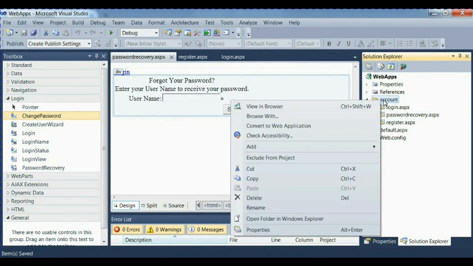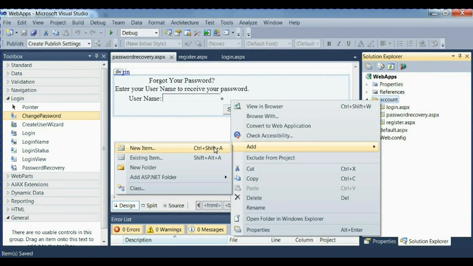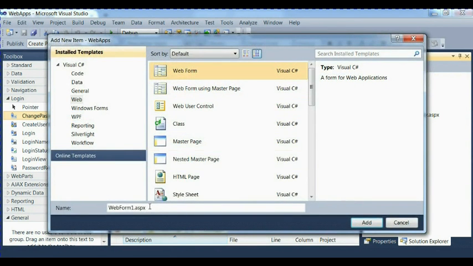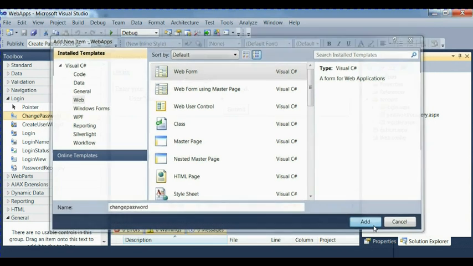Inside your folder, Account, right click, add a new form, a new web form. Now we're going to say Change. Let's click on it. Now I'm going to say change password. Now this is the change password. This is how we're going to work with it.